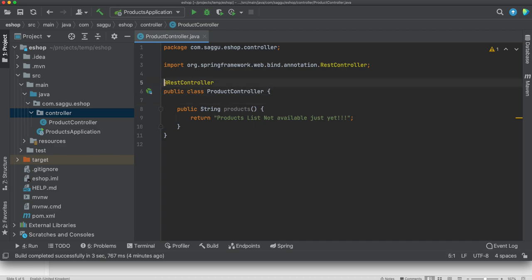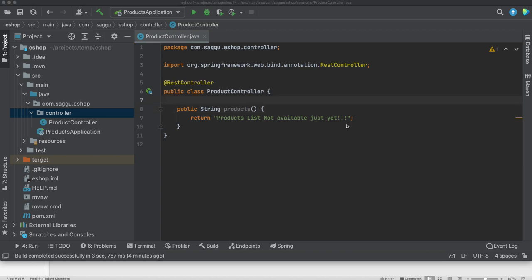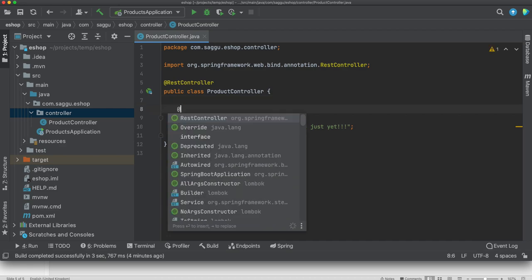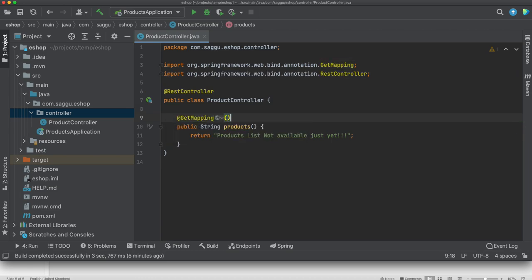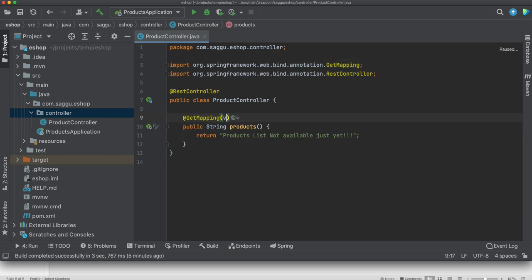So you must be wondering, how would I navigate my users who are hitting /products to this method? What we need to do is decorate it with another annotation called GetMapping. In GetMapping you want to say value equals products. All right, there we are. Our products endpoint is done. Restart your application. Just simply hit this play icon right at the top.